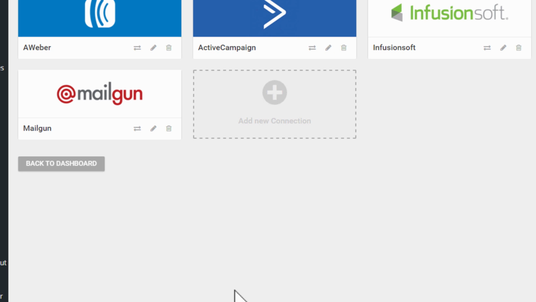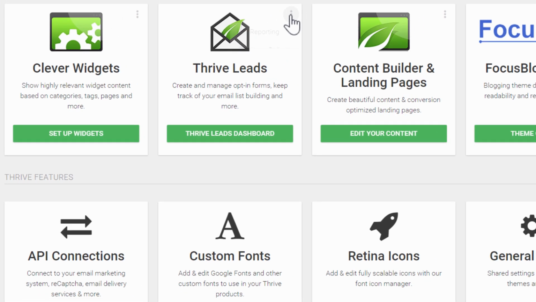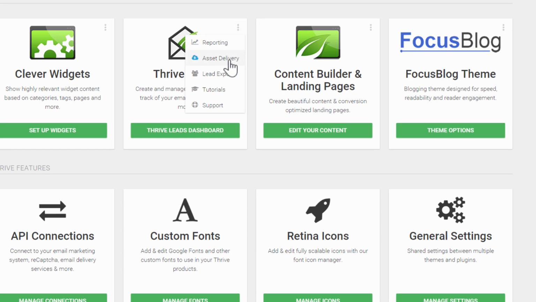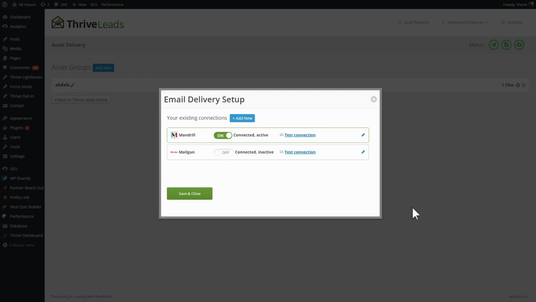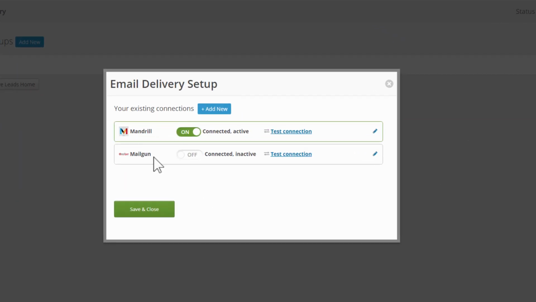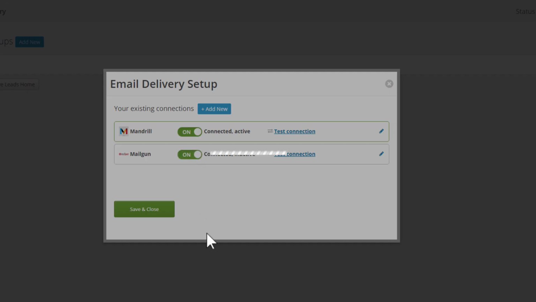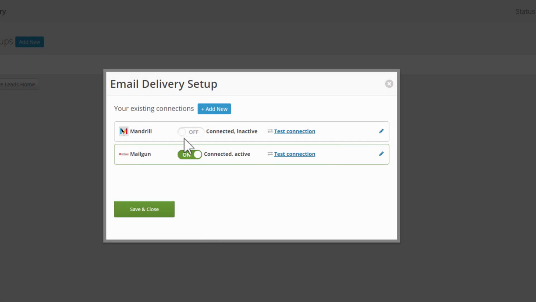Now let's go back to the Thrive dashboard. And in Thrive Leads, in this drop-down menu, we can go directly to asset delivery. If you've already got asset delivery set up, you can go to this status icon right here, and you can now have Mailgun available here, and you can switch this on, which will automatically switch off all your other connections and start sending your emails with the download links through Mailgun.